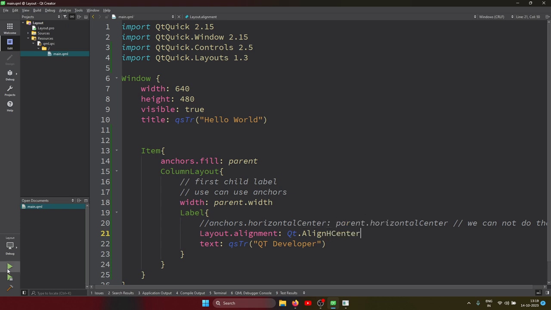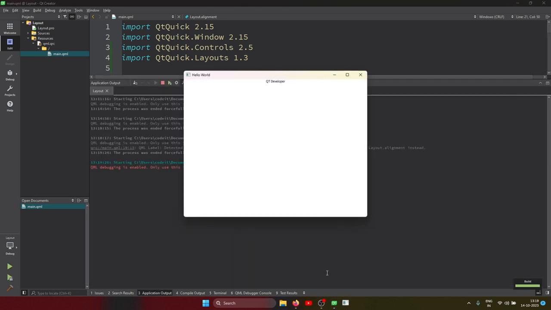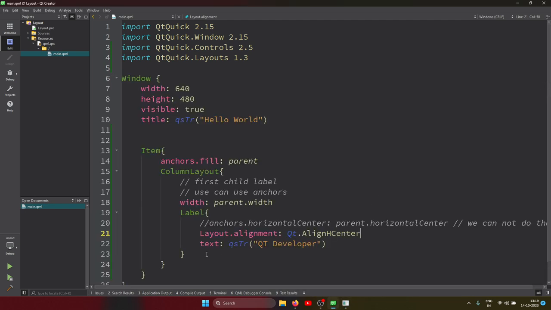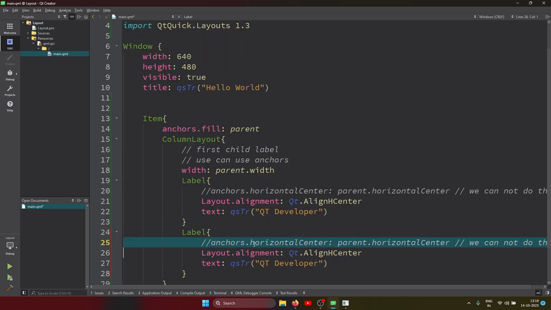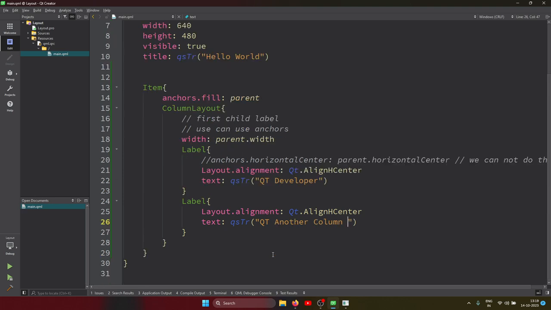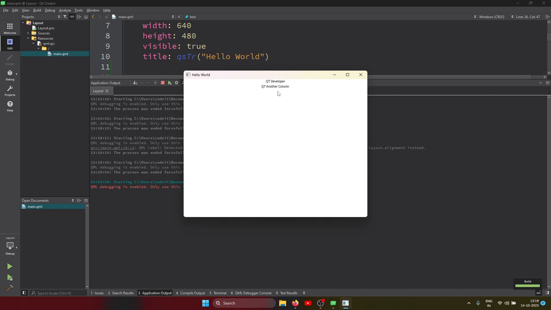Let's see if it generates an error or not. The error is gone, you see, and it is working. I put horizontal center, so it's working horizontally centered. Let's create one more layout here. I simply copy the previous layout, delete this line, and make another column. Let's run this and see how it behaves. This works fine, like Qt Developer anchor. So this is the column.